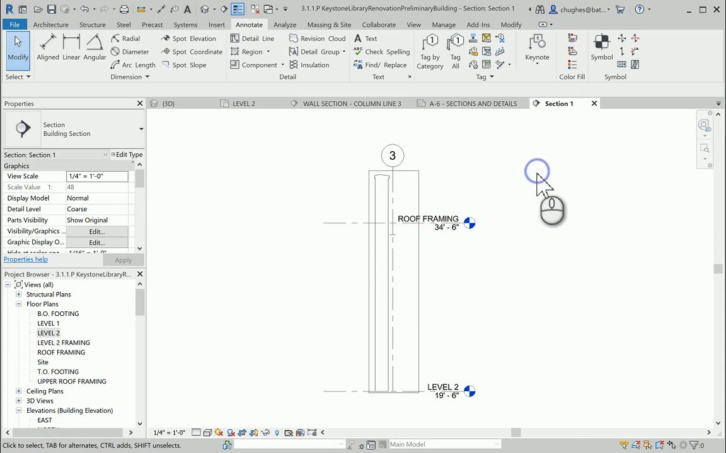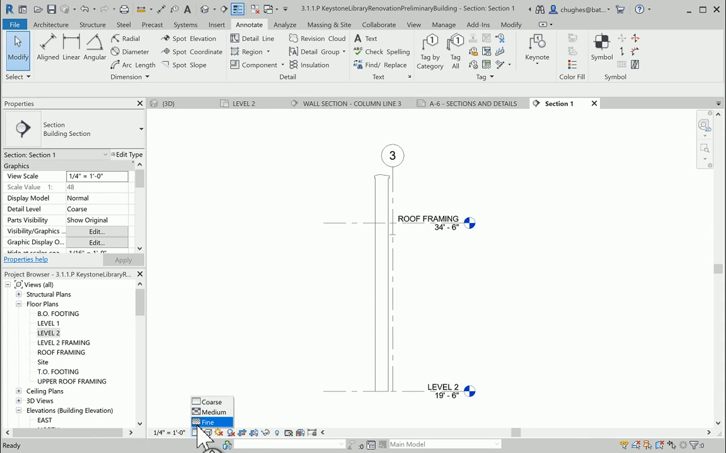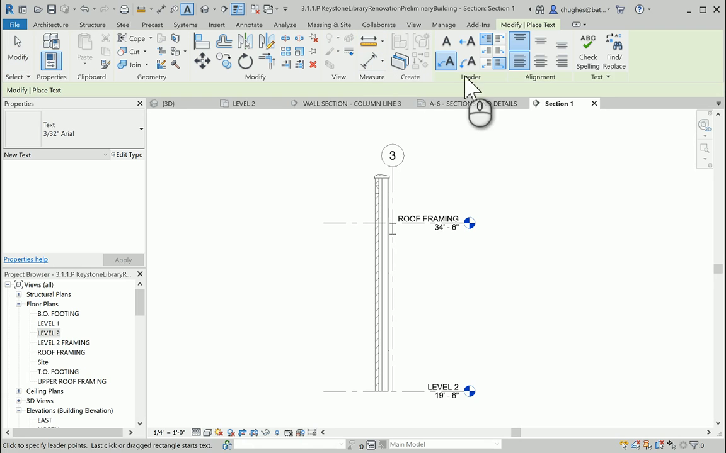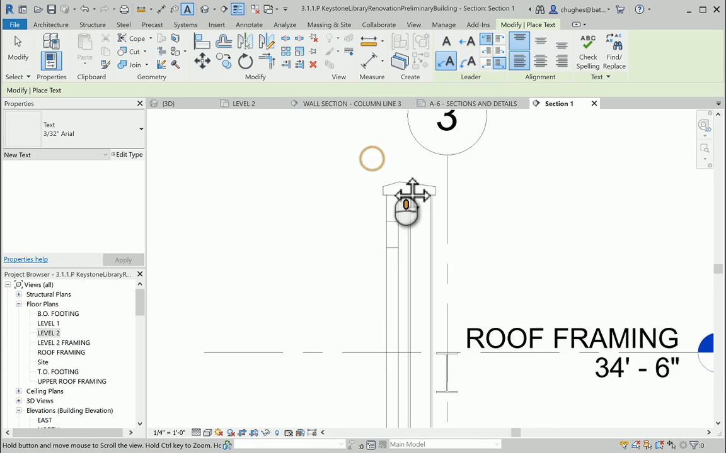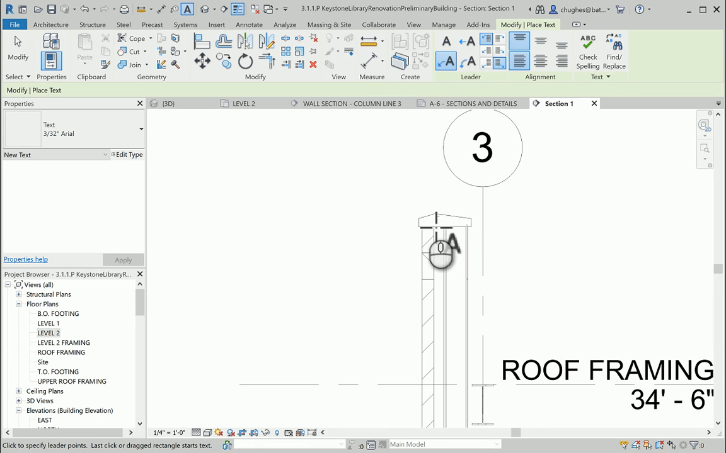For now, I'm going to hide the crop region, and I need to change my level of detail to fine. That way I can see the layers in my wall. From here, I'm going to go to the Annotate tab, and go to Text. Within the Leader panel, I'm going to choose the 2-segment text. And from here, I can start labeling. I like to zoom in on some of the components, and then when I click on them, you can see the arrow and where it's pointing on the object.